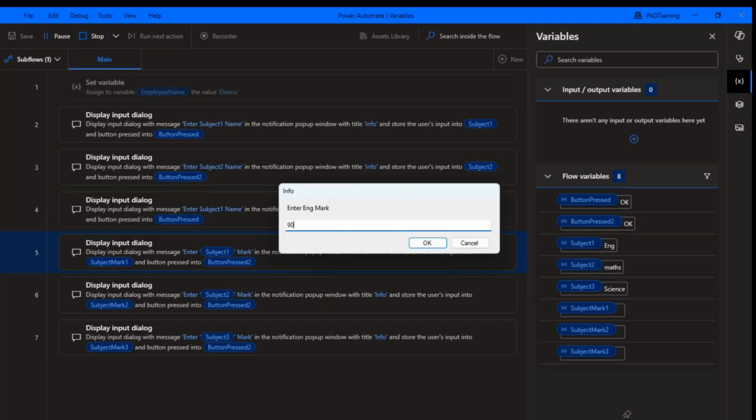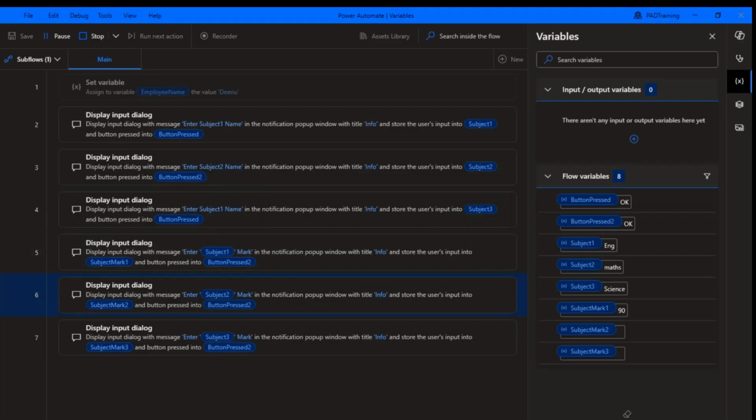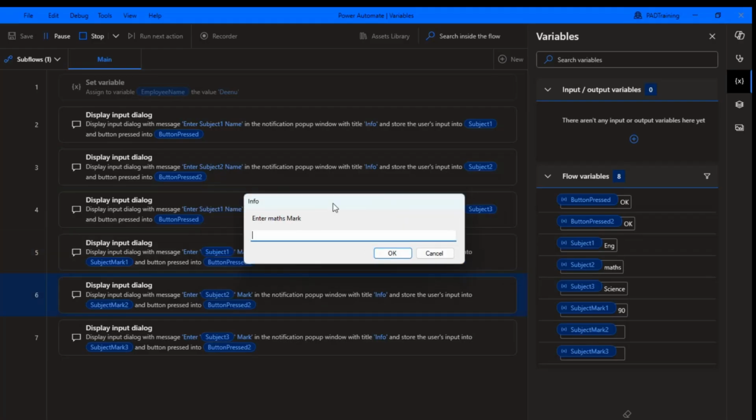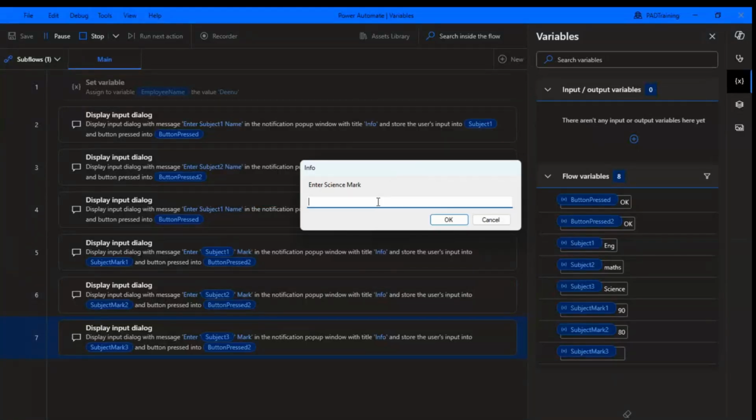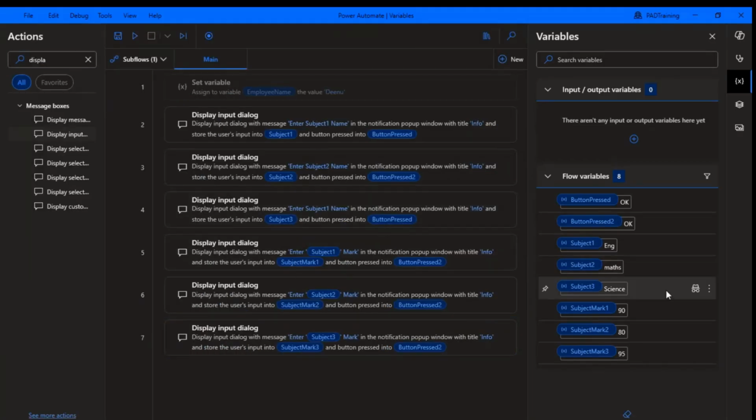Okay, so enter English mark. I will give 90, and now if you look at the other one, it will ask you to enter the Maths mark. Okay, 80, and Science 95. Okay. Now we got the subject names and marks for all three. Now let's do the math. Let's add all three subjects and we will display the total in a message box. Okay. So how to do that?